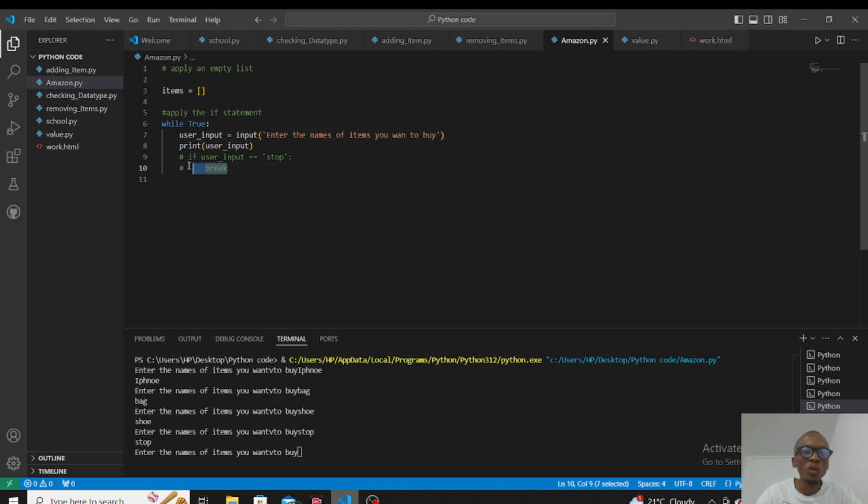So let's go back and comment on this. This is the function for it. Good, if user input is equal to stop. Now let's come back here and clear this statement.